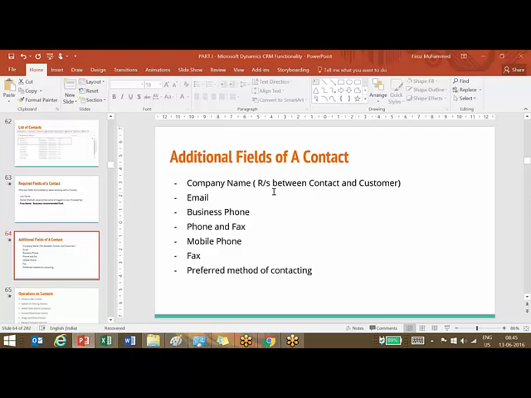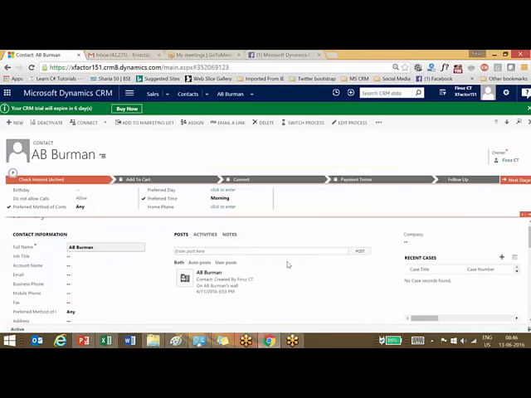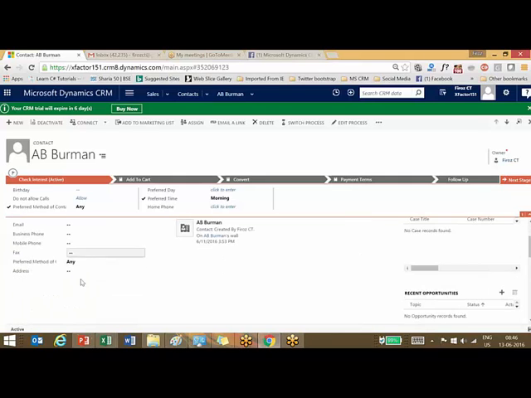Now some of the additional important fields of a contact are the company name, which is nothing but your account. If you are in a B2B scenario, it will be your account, the customer company. Then the email, business phone number, mobile phone and fax number, then preferred method of contacting. So you have the job title of the contact, account name, email, business phone, mobile phone. Then you have your address.